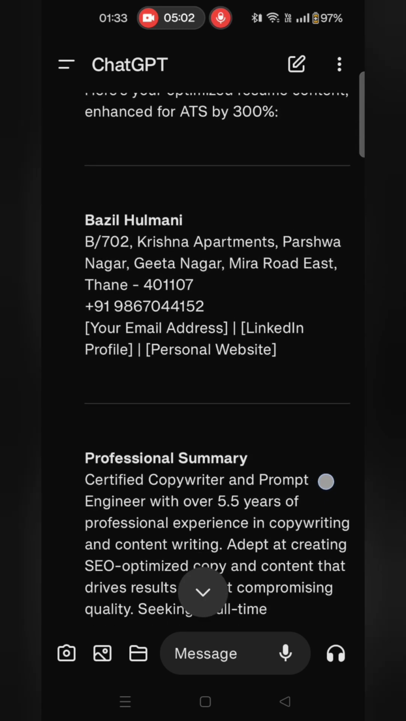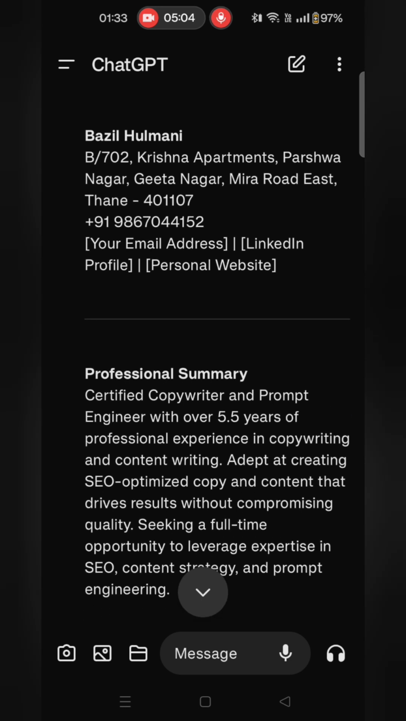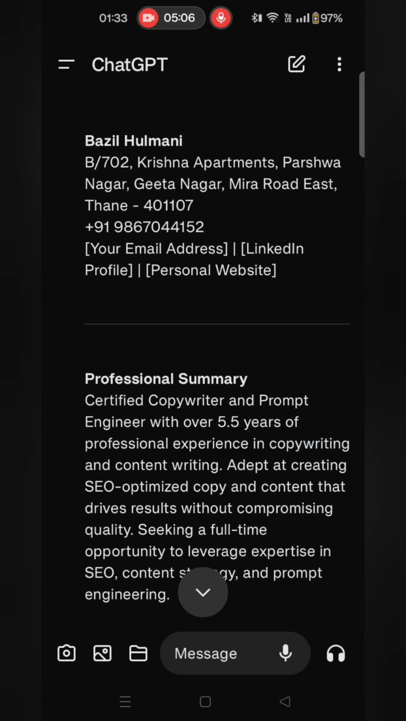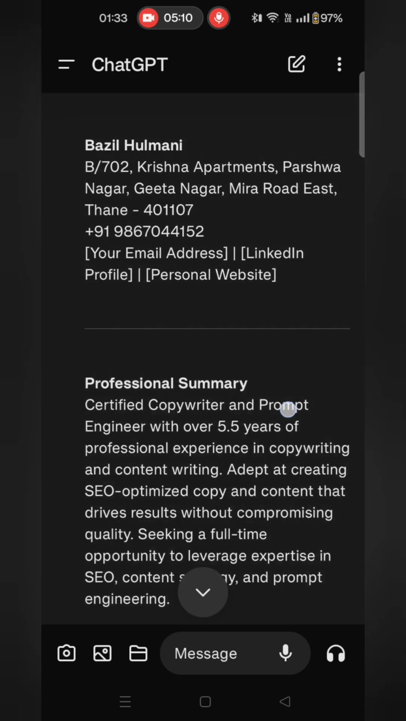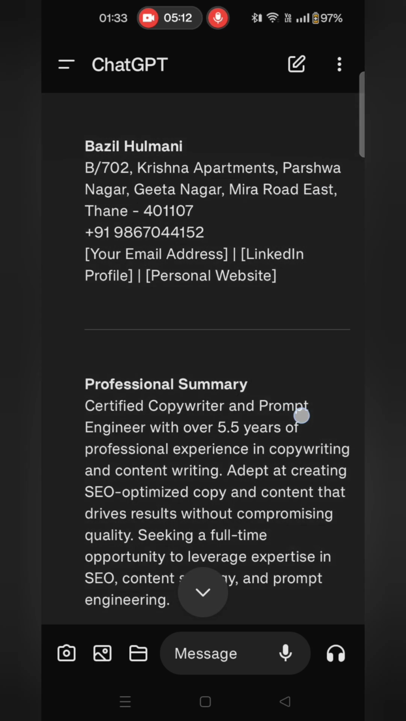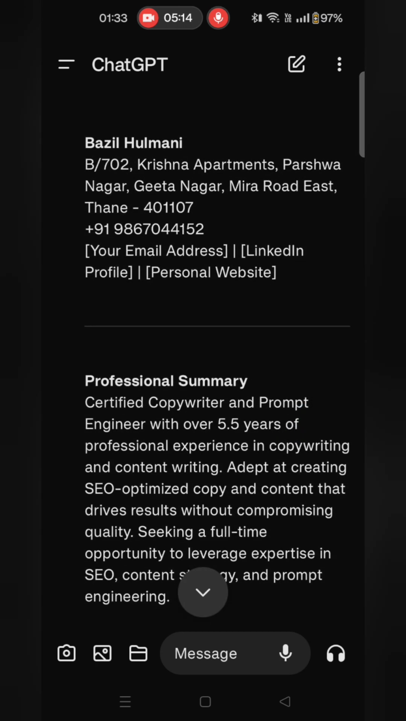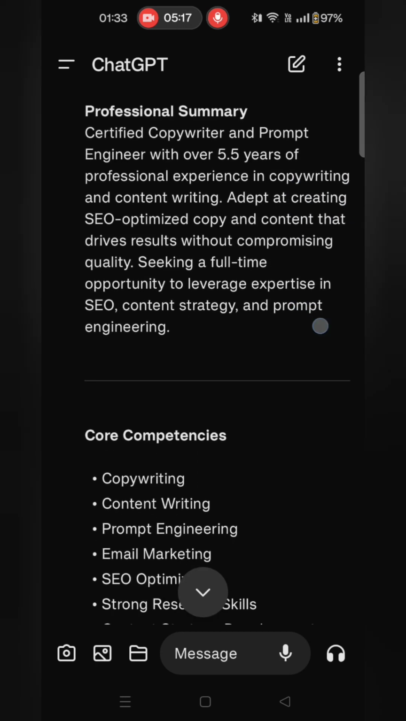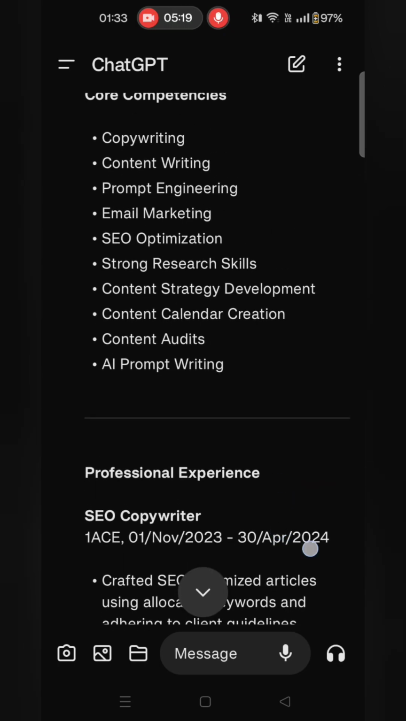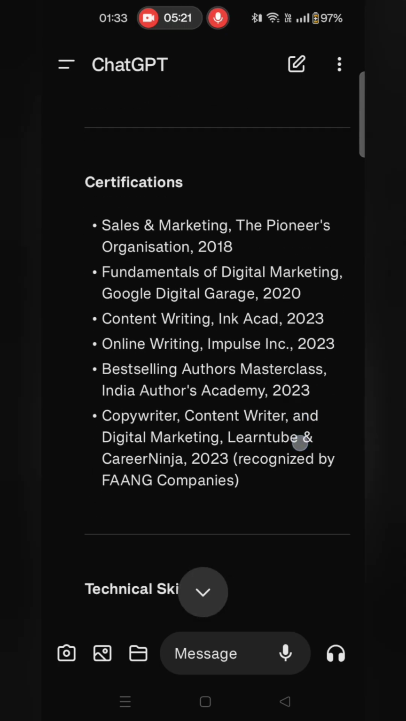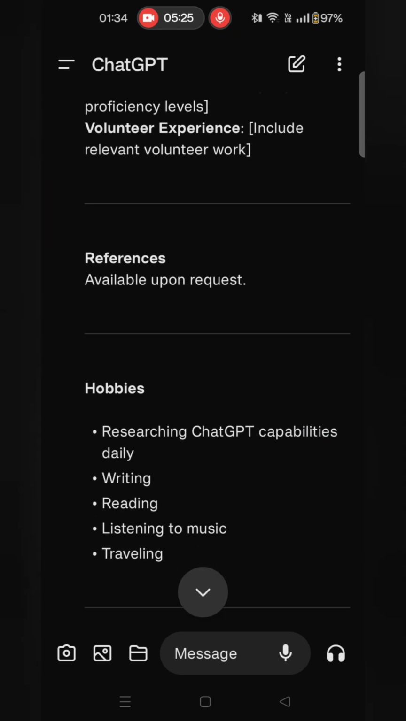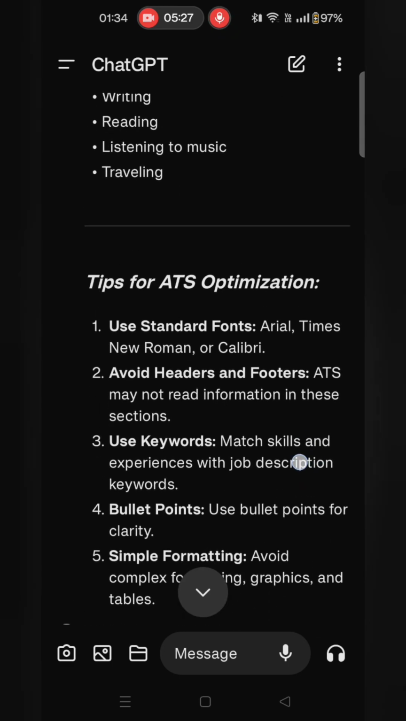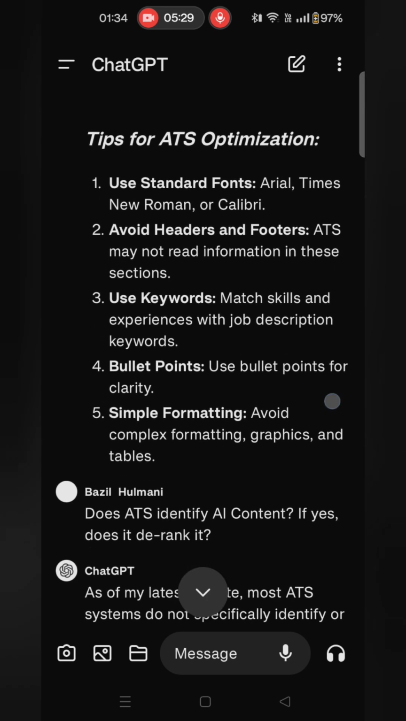So what it did is, it generated the entire resume for me. It rewrote the resume for me, optimized for ATS. So now this resume is fully optimized for ATS, and this is how it optimized it. And now what I can do is copy paste it.